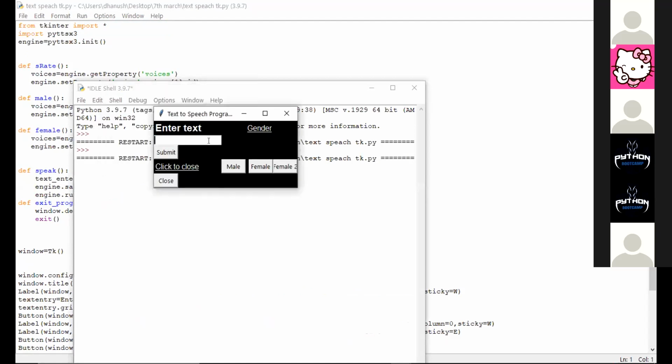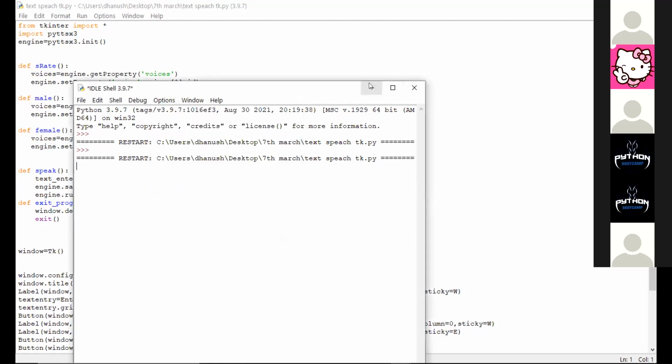Now I'm going to give something, called Hi Dhanush. Now I'm going to give male here. Then I'm going to give submit. Hi Dhanush. So I think you can hear this voice, right? If I give male or female, then Hi Dhanush. You can give any number of words here. There is no restriction. You can give anything. So we'll see how this program goes under this algorithm concept.